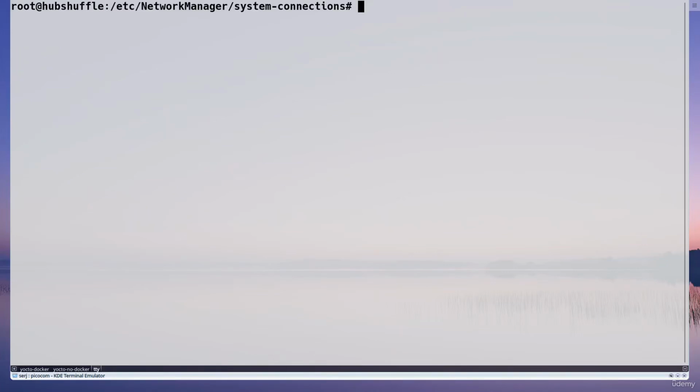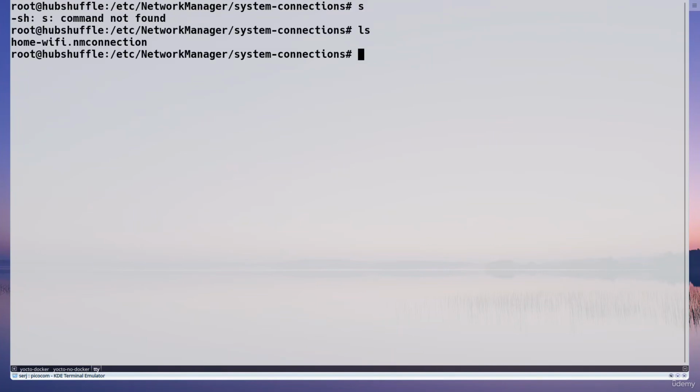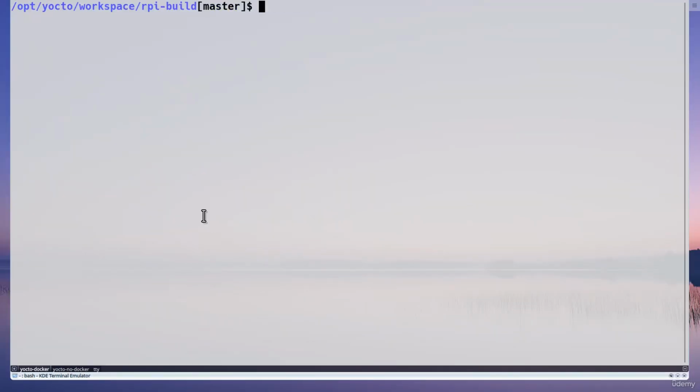So I've gone ahead and used nmtui to create the network connection file. You could do it by hand. So what I'm going to do now is basically just copy paste this content into a recipe that we're going to create. So let's go ahead and actually create the recipe directory.